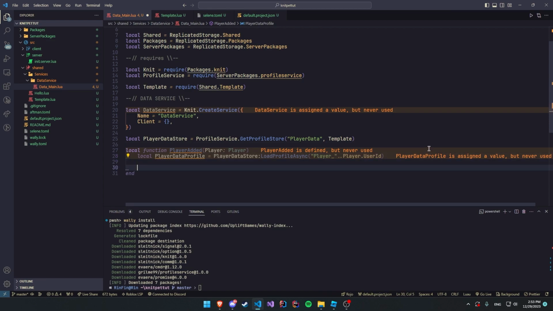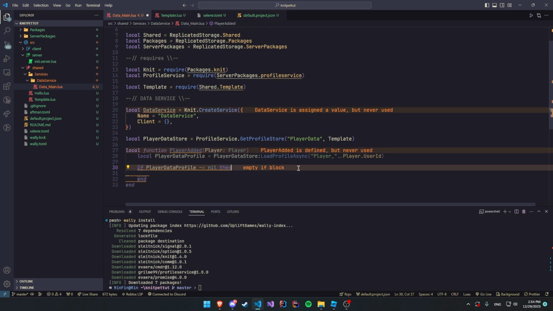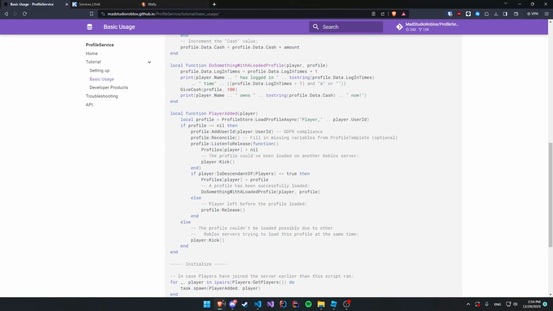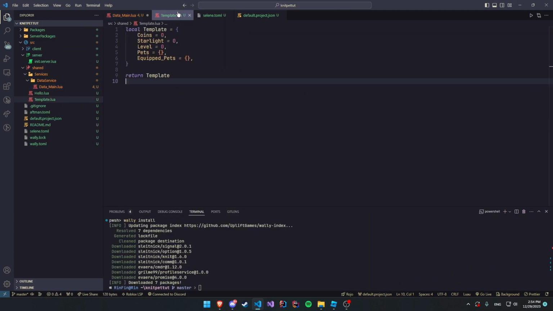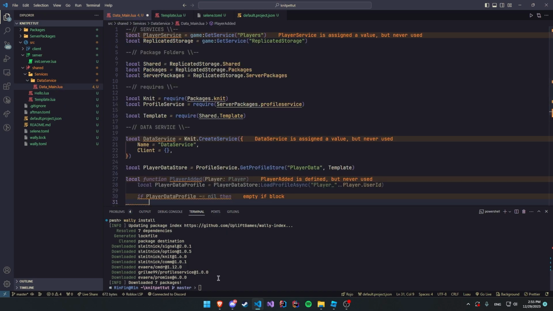That's all. If our profile is equal to new. The profile service documentation has some functions which you can see what they do. I'm going to leave all the links in the description, but I'm going to explain it simply. Reconcile, it says here, fills missing variables from the profile template. So basically, if you added a new coin or stuff, it's going to add that in because it's like a stat.